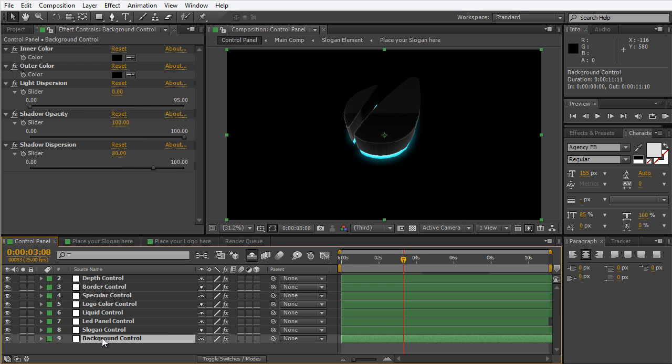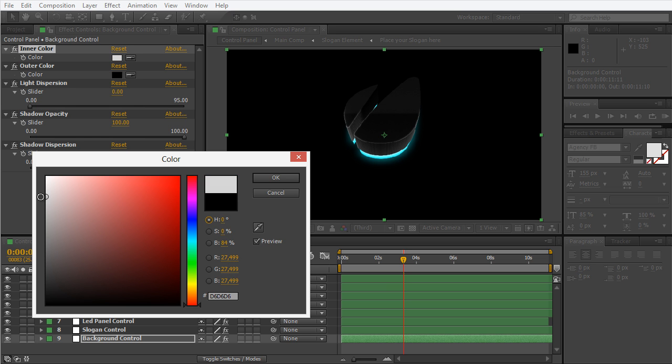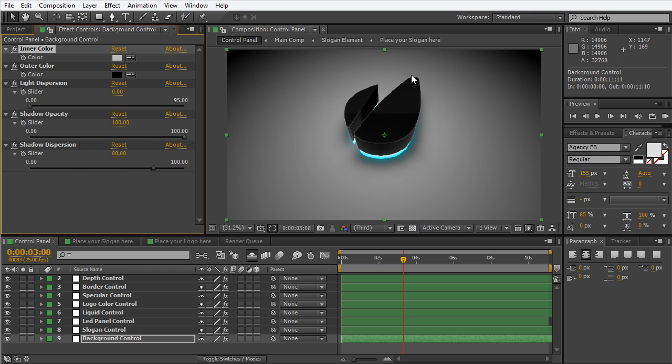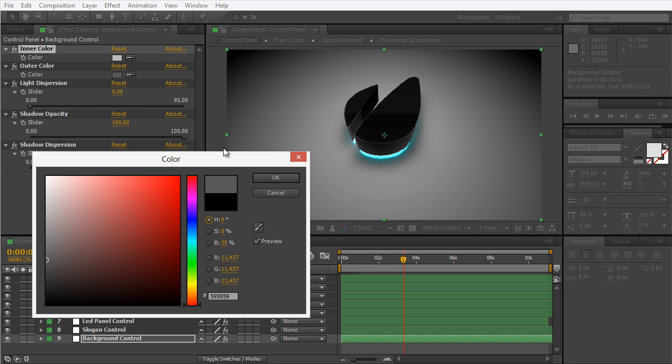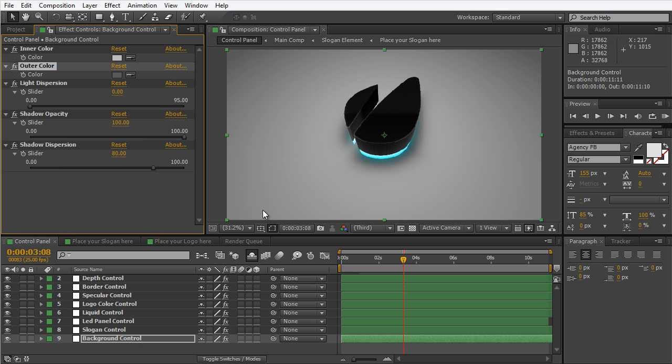Actually, if we go to background control in here, let's talk about that. So basically, in background control, you can customize the colors of the background, and also you have light dispersion, shadow opacity, and also shadow dispersion. So for the inner color, you can just customize that, and let's see what we have. So make it around that color, and we just customize the inner color, and then we can also customize the outer color of the background, just like that. Very easy to do.